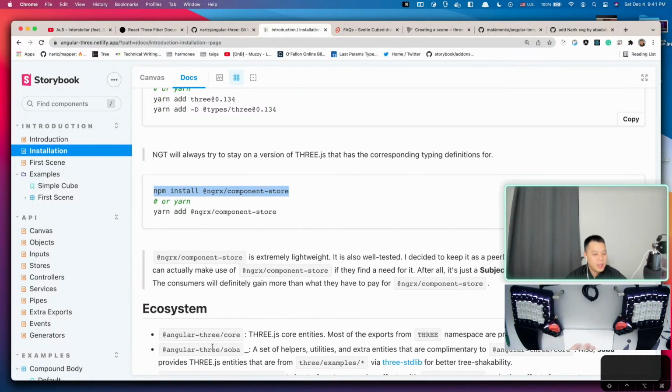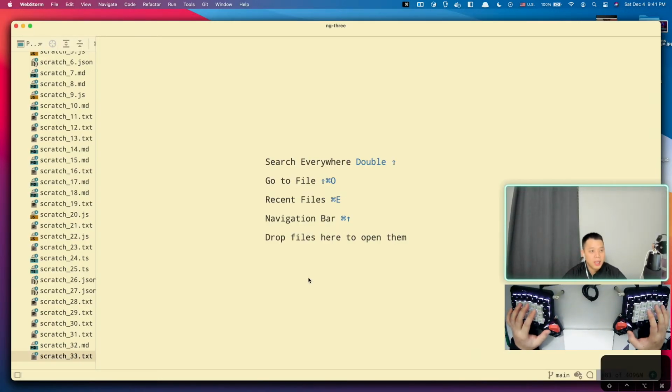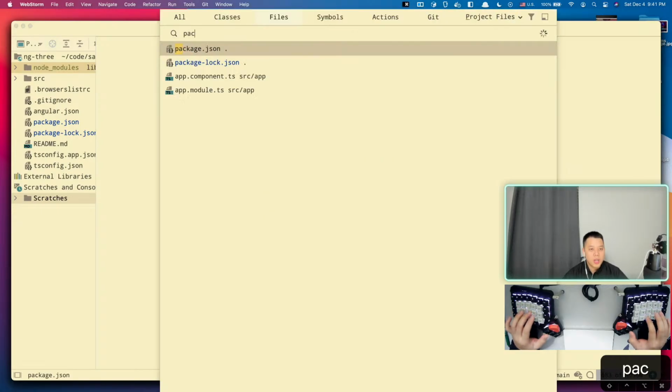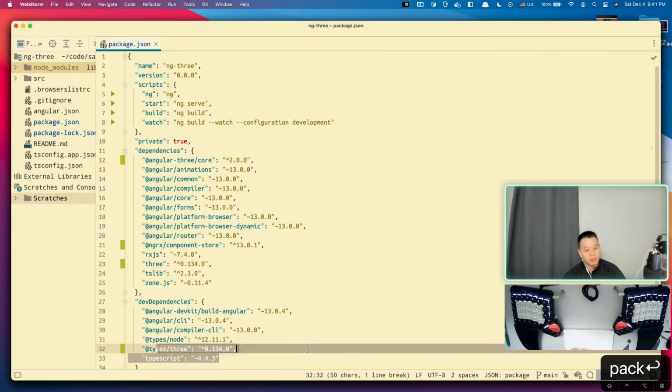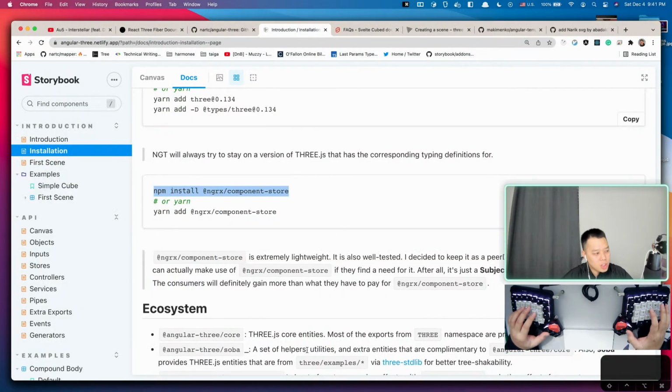All right, I think we're ready. Let's double check. We have component store, we have Angular 3 core, we have three, and we have types three. So we have everything we need to actually start.